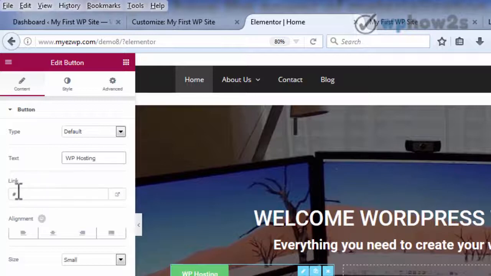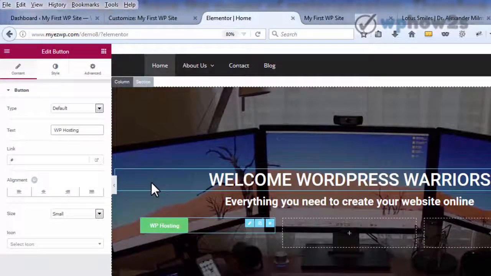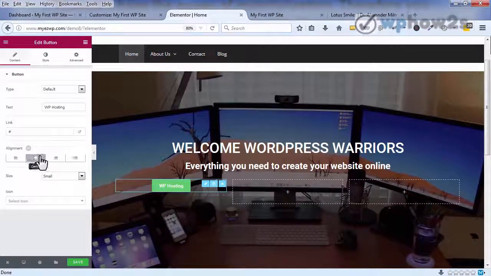Check it out. Okay, for the link, we're just going to keep the pound sign, or the number sign in there, which will just link it to the current page it's on. But obviously we'll want to put a link in there at some point. You can align it center if you want, or right. We're just going to use the justified alignment like this.